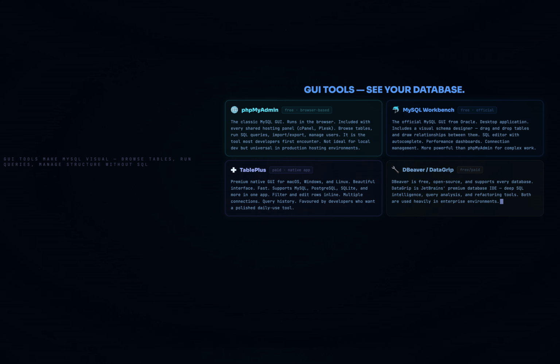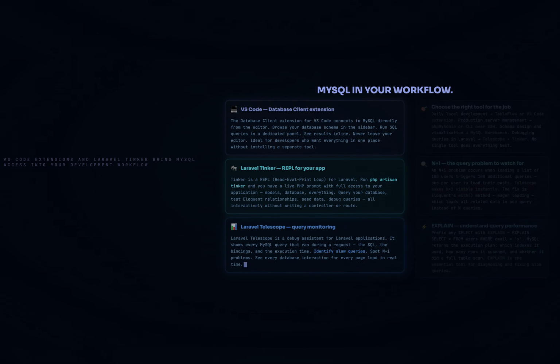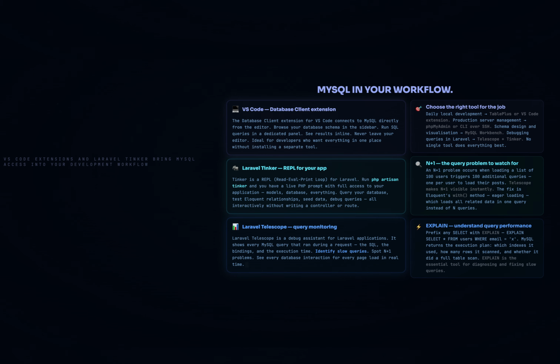MySQL Workbench, the official GUI from Oracle, free, desktop application, full schema design with visual entity relationship diagrams, query editor, performance dashboard. TablePlus, the favorite of modern developers, native app, fast, beautiful UI, supports MySQL and PostgreSQL and SQLite in one tool, inline row editing, SSH tunneling. Paid, but a free tier with limited tabs is available.